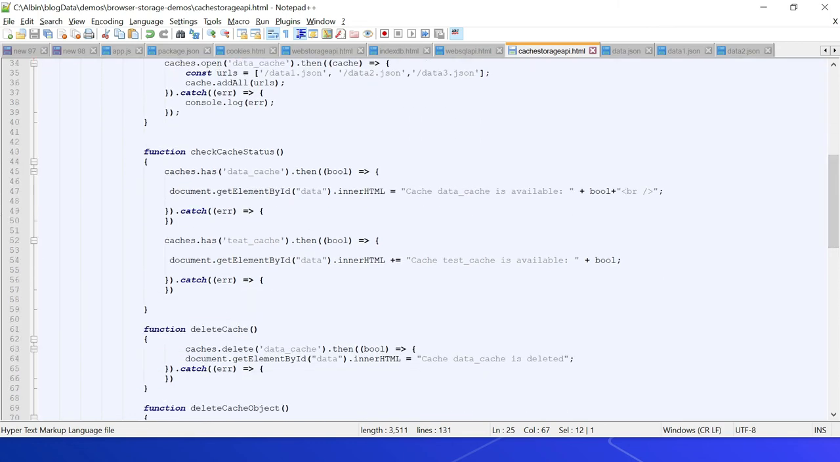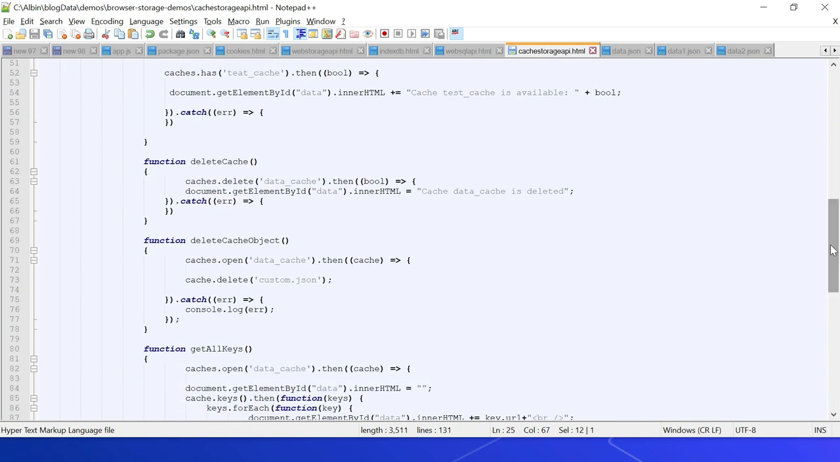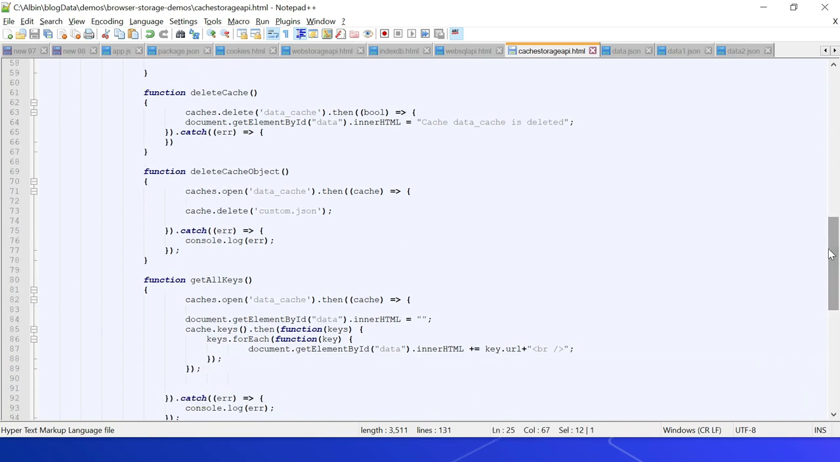Then if you want to check the cache status, you can use caches.has with the cache store name. It will return a boolean with the status. If the data cache exists, it will say true. Test cache does not exist, so it will say false. Then you can delete the complete cache store through the delete method with the cache store name. You can even delete a specific object from the cache store: get that cache store, then delete the object, specifying the cache key here.